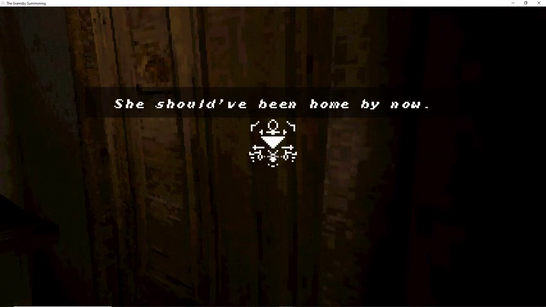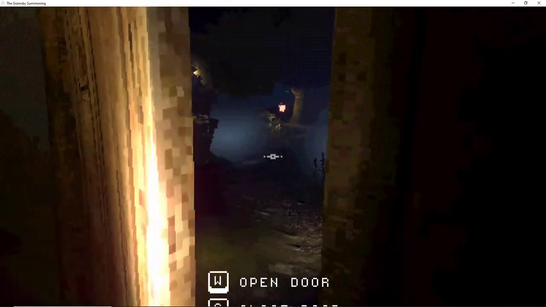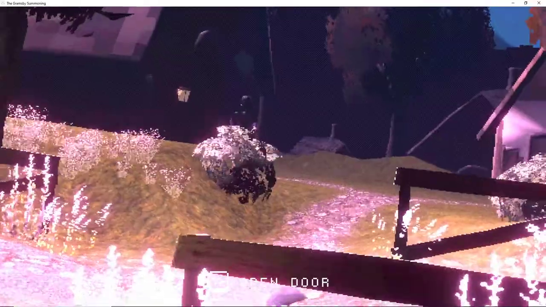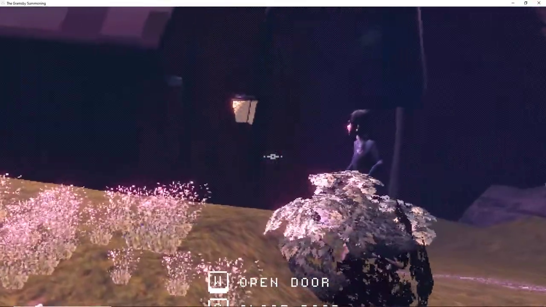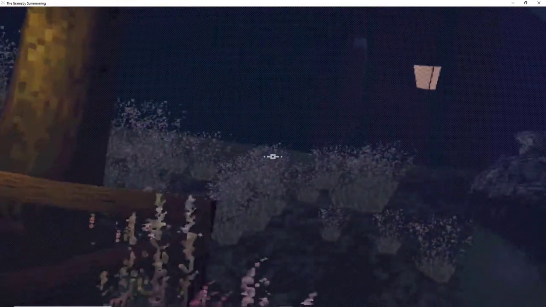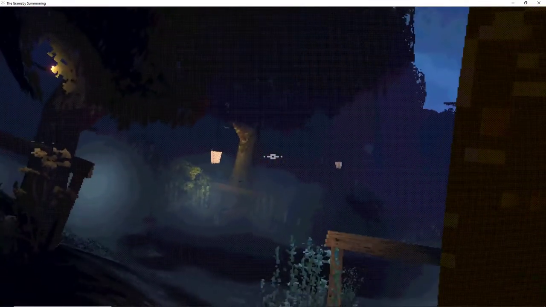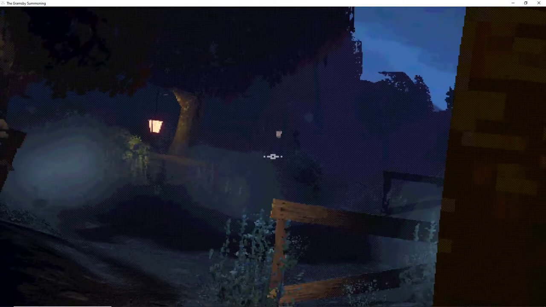Where is she? She should have been home by now. I should look for her. Hey, get in the house. Run! The monster's coming. Hurry! Okay, so when he comes up, we shut the door, I believe. I think that's the play.